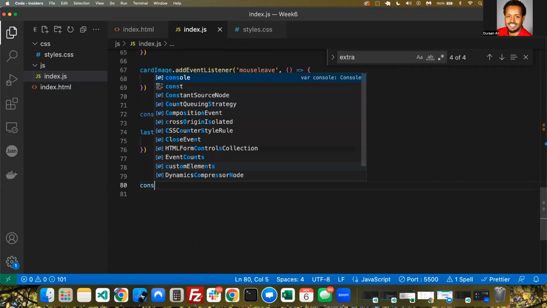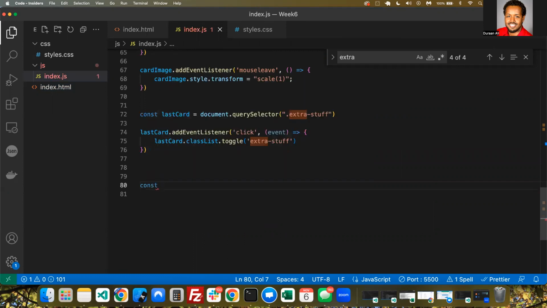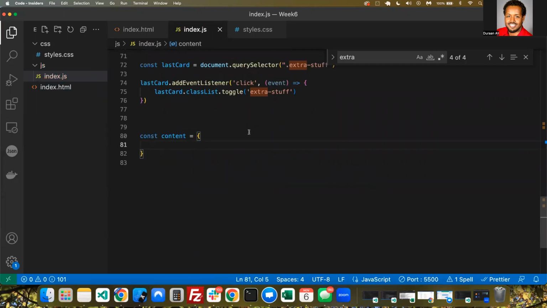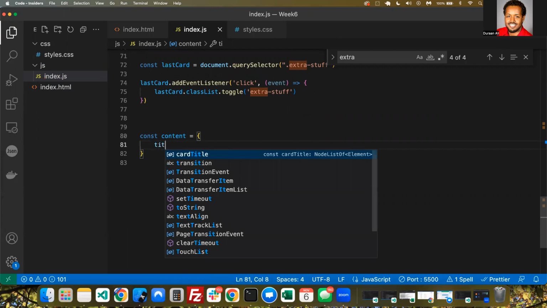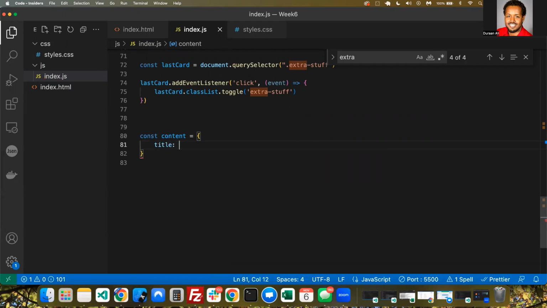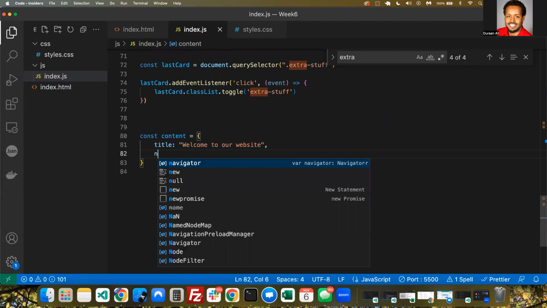So I'll say something like const content is equal to, and then everything will be in an object format. So I'll say something like title: welcome to our website. I'll say something like nav.